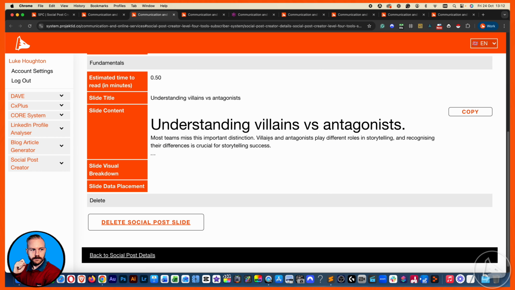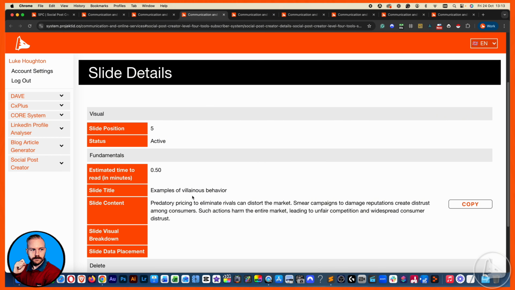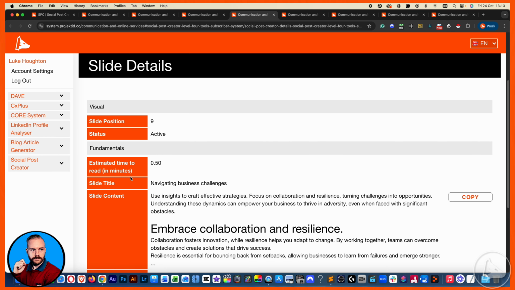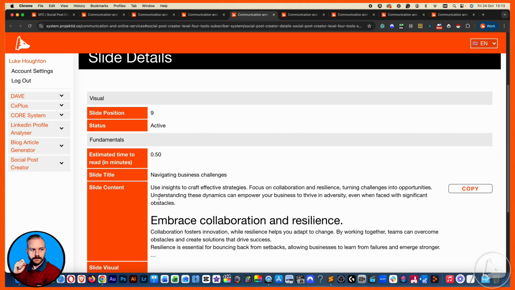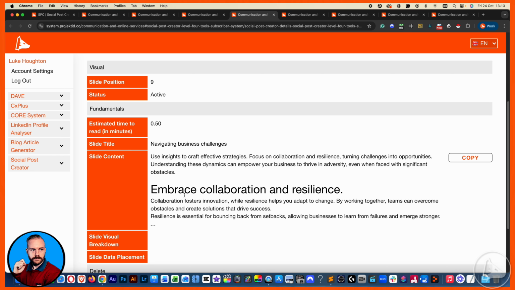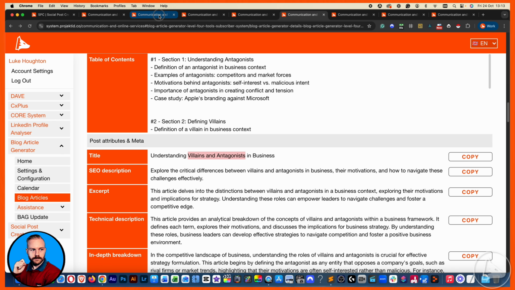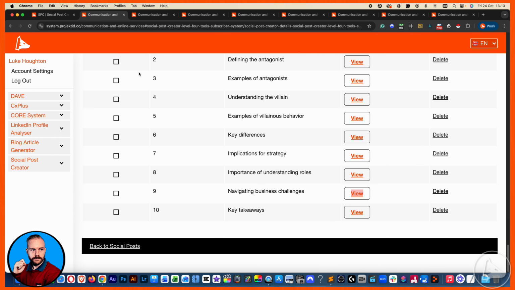So here we have the information, and within our settings and configuration, we didn't want to display any visual content, so that's why the visual breakdown and data placement is blank. But you can also have that information generated if you want data to be explained, if you have any sort of data that you want to be visualized within your social post slide. But here we have all the information. We're happy with all of that.